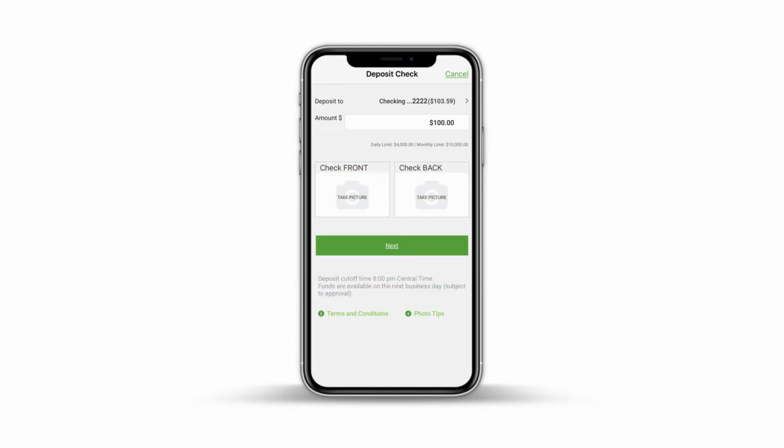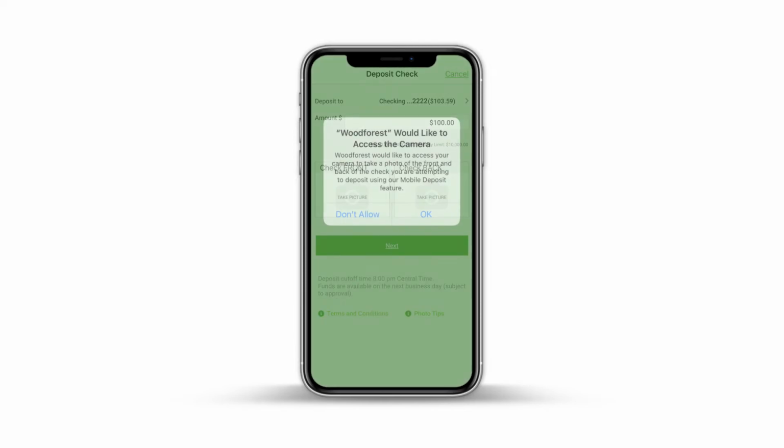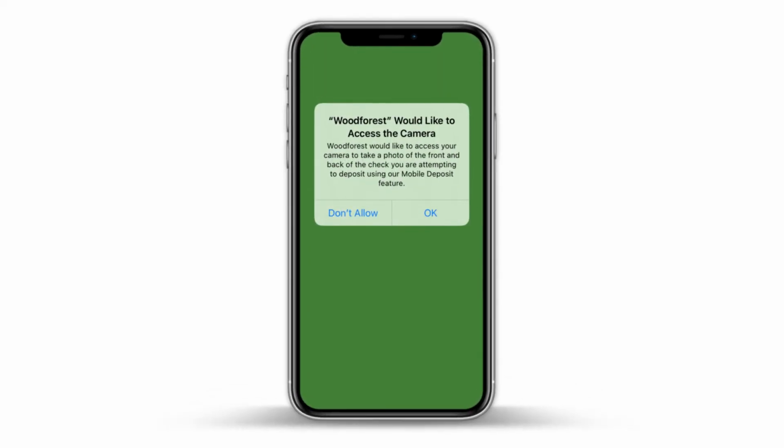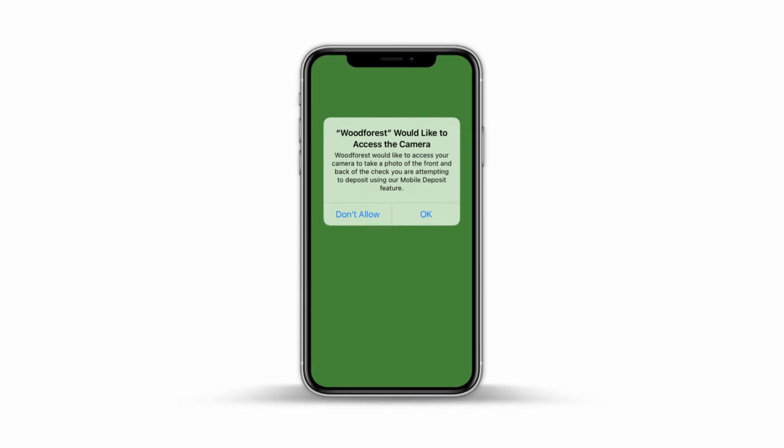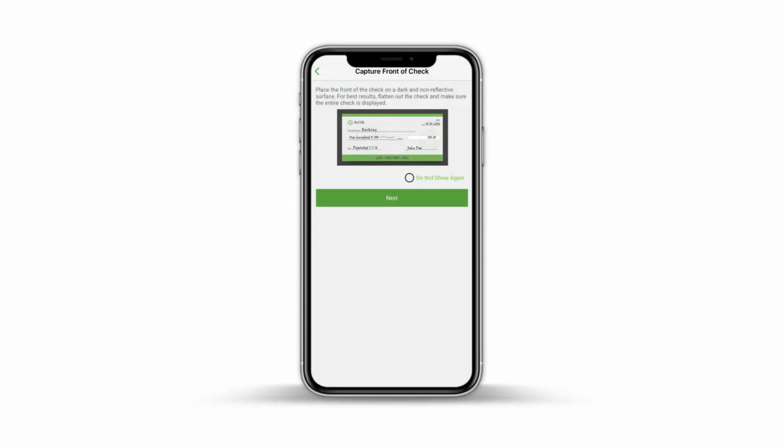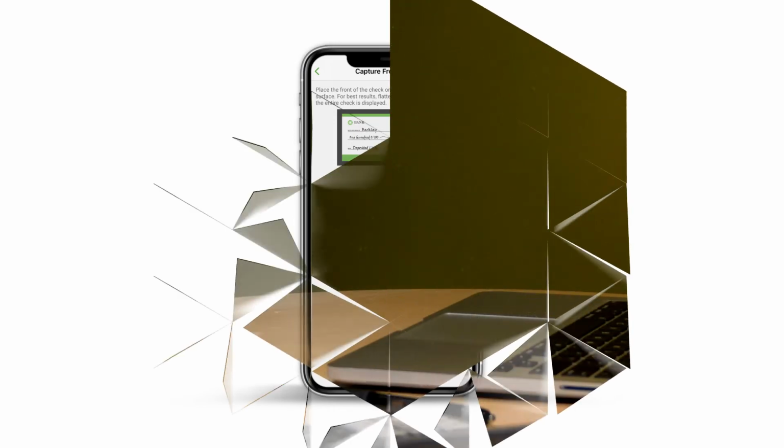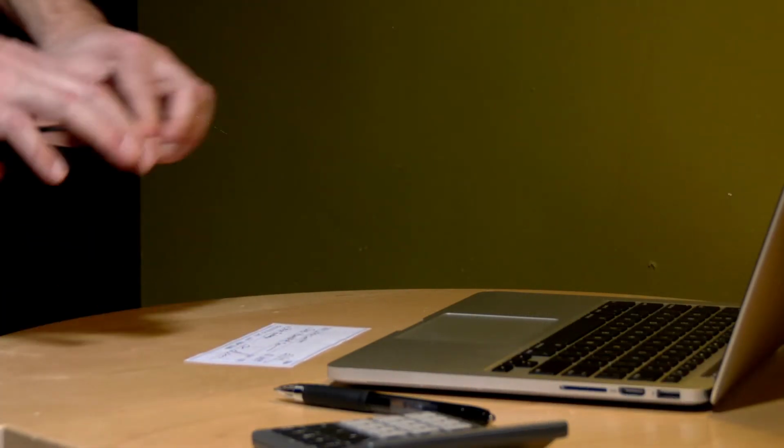Now you need to take a picture of both the front and the back of the check. Tap the box titled Check Front. If this is the first time using this feature, a pop-up window will appear prompting you to allow Woodforest mobile banking app to access your camera. Tap OK to allow. Now, place your check in a well-lit, steady location face up. Tap Next. Your phone's camera will open, allowing you to take a picture of the front of the check.